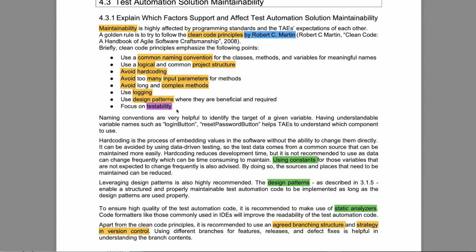Okay. If the code is messy and uses cryptic variable names like X and Y, it's going to be like trying to solve a puzzle with missing pieces. Right. But if the code is clean and uses descriptive names like customer login button or order confirmation message, you can instantly understand what's going on and pinpoint that problem much faster. So it's not just about making the code look pretty. It's about making it understandable and maintainable in the long run.